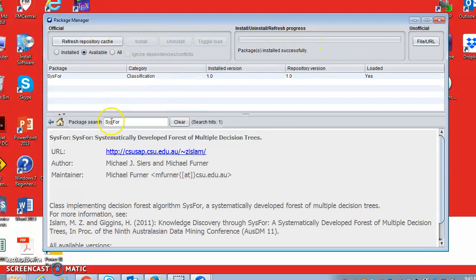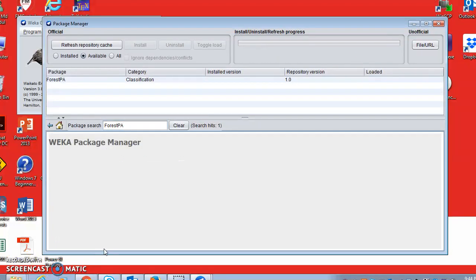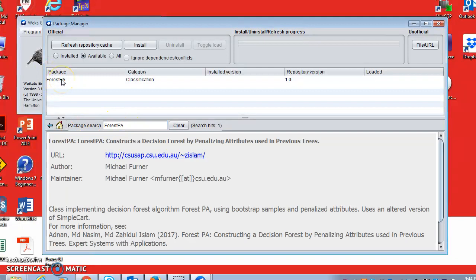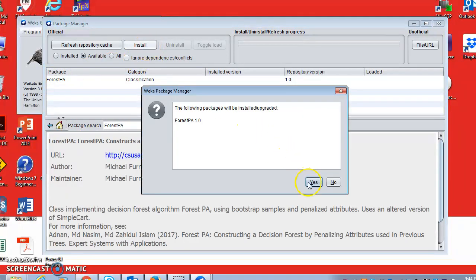After that installation is done, you can search for our second algorithm available in Weka, which is ForestPA. Maybe you need to restart. After your first installation of SysFor, you need to restart Weka, because after every installation Weka needs to be restarted, and then search for ForestPA, and you will see the ForestPA package. Next you need to install this one as well.